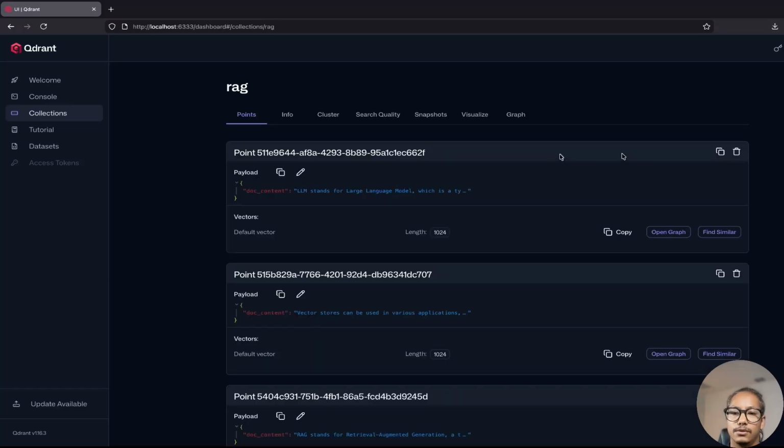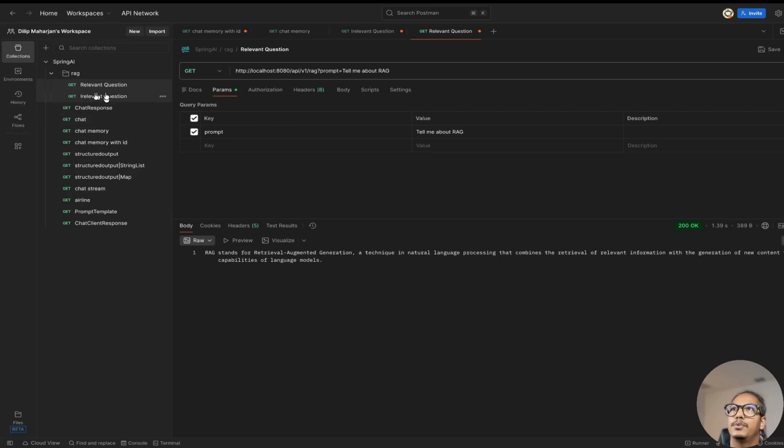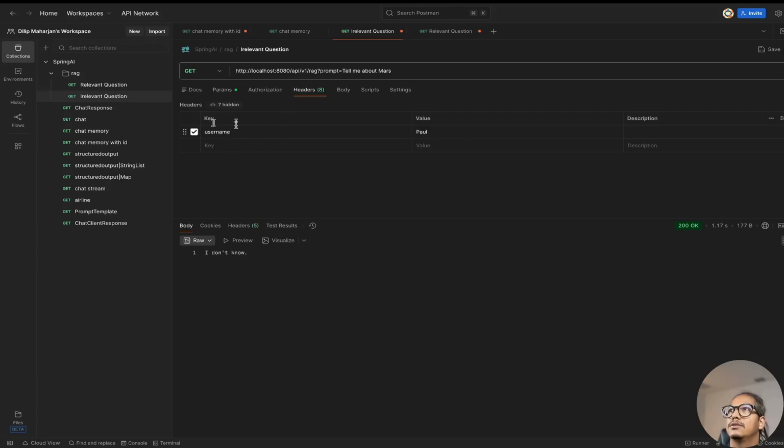So let me show you a demo in Postman. I prepared one endpoint with 2 different scenarios, use cases, right? Relevant question: tell me about RAG. So it gave the answer. RAG is retrieval augmented generation, a technique in natural language processing that combines this information. And now I'm going to ask it an irrelevant question, right? Tell me about Mars. It says I don't know. I have a header, this is the user, just to have the memory that we did a few weeks ago, last week. Basically this is the basic setup.